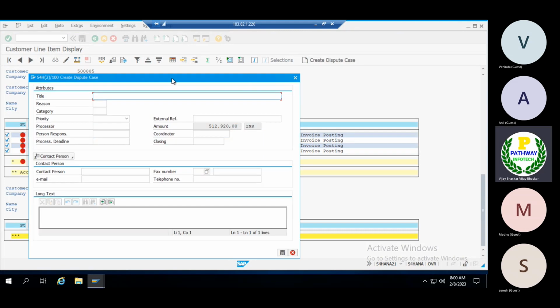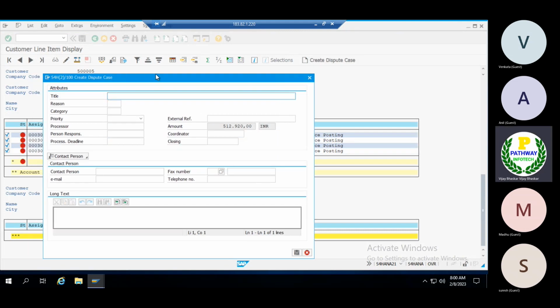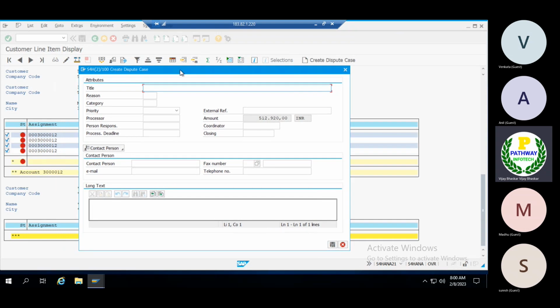Now the system is allowing, because for that company code dispute management was not activated earlier. Now we can create the dispute case. Okay, title, whatever you want: dispute case.